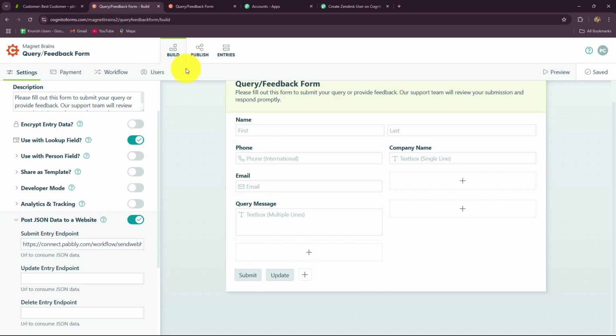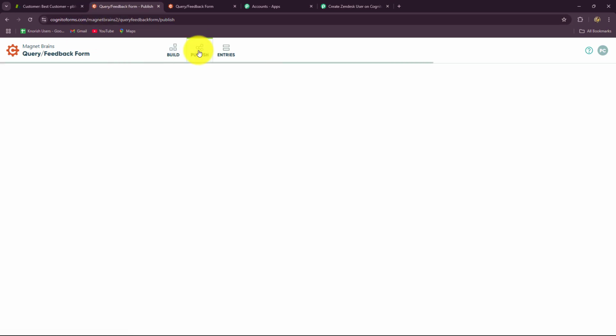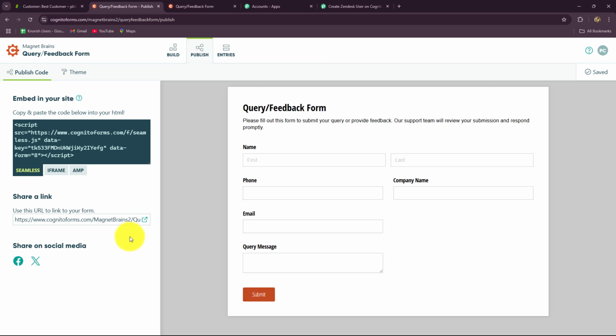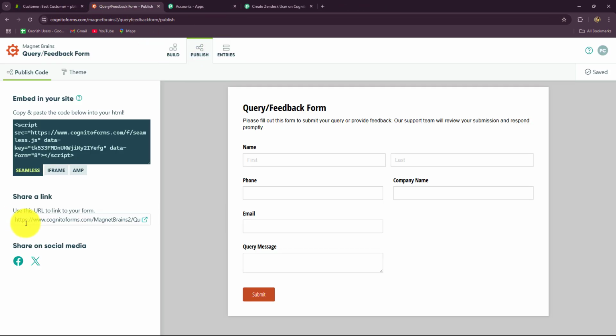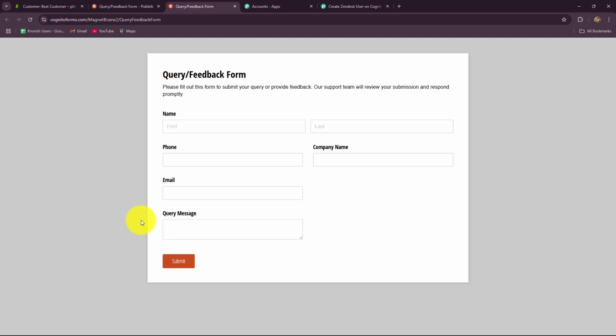So here this is the form. As you know, I'm going to go towards the publish section. The form is already connected with Pabbly Connect. When the form is submitted, the response will be captured automatically in Pabbly Connect. Okay, so here we have the shareable link of the form. I'm going to open it in a new tab so that I can submit it. And now I'm going to enter some dummy details in this particular form to submit it.